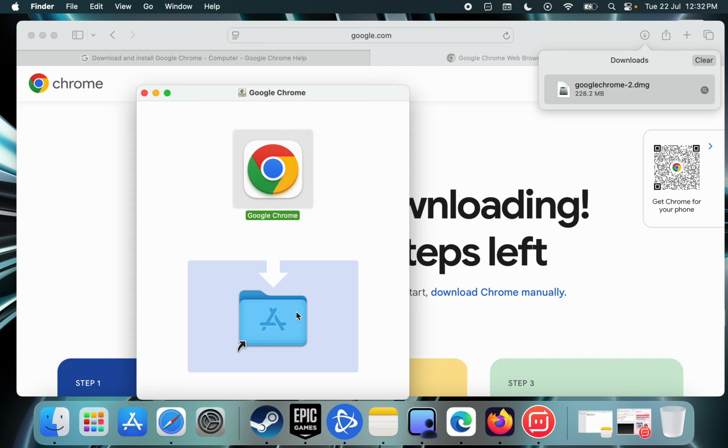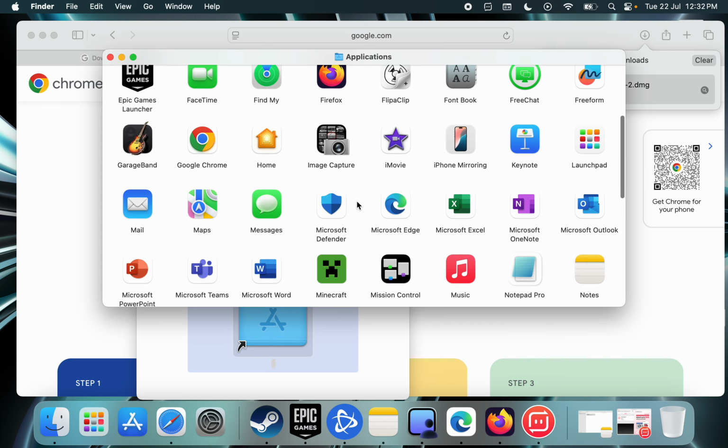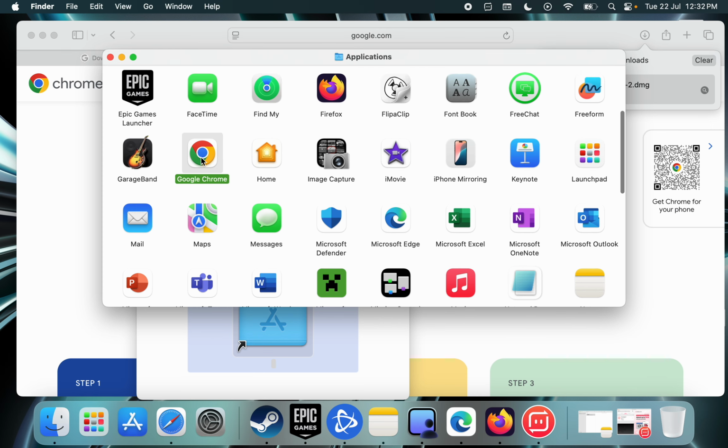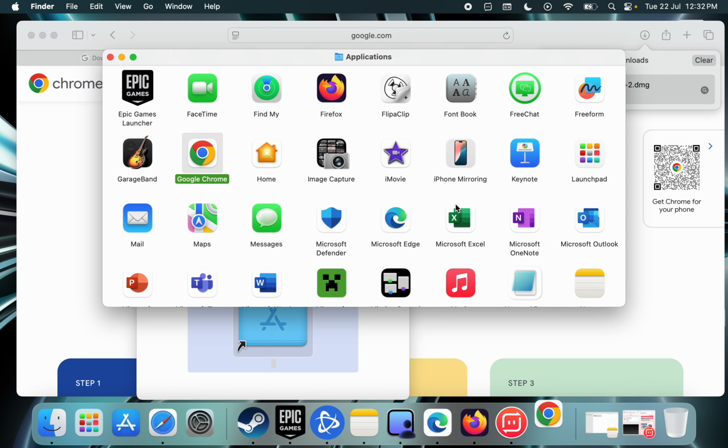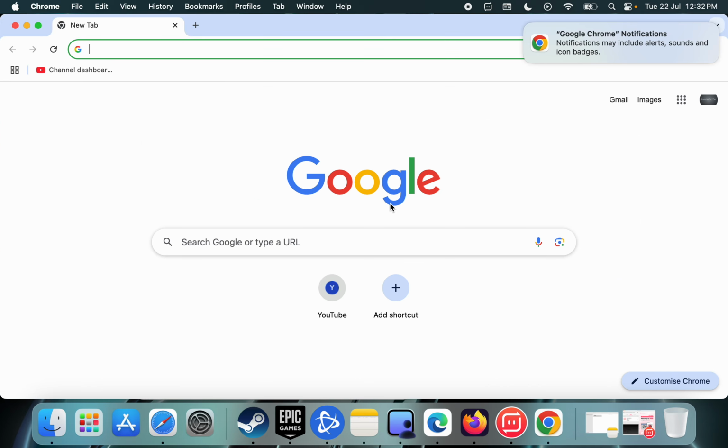Now once this is done, open this application, make a double click, open this and find Chrome over here. So you can see Google Chrome, make a double click on Google Chrome and then click on open over here, and you can start using Google Chrome on your Mac. So this is how you can download, install and use Google Chrome.